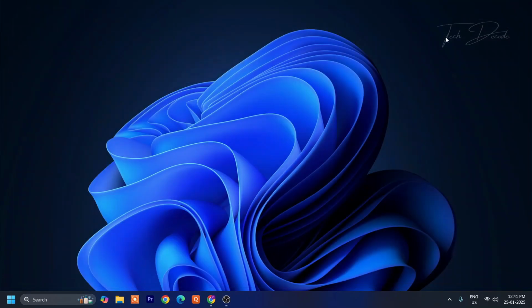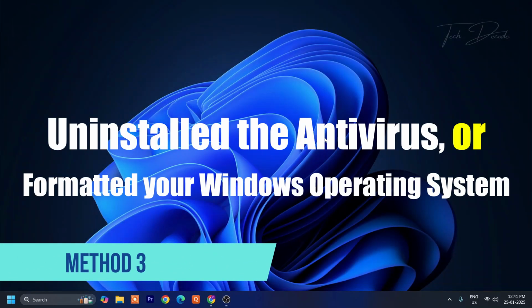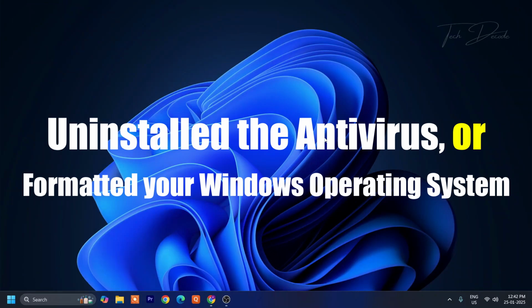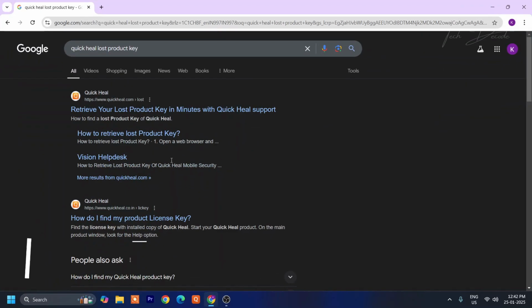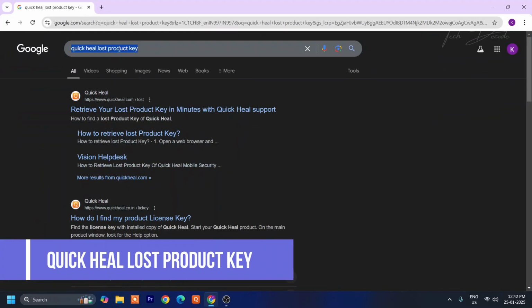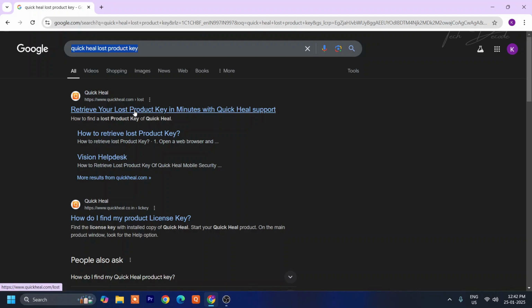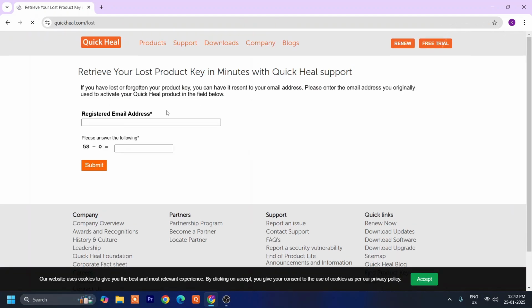The final method will be useful if you have accidentally uninstalled the antivirus or formatted your Windows OS. So to retrieve the product key, simply open your browser and type Quick Heal lost product key, and from the search results go to the specific web page. Here you need to enter the registered email address which you use to activate the product. Simply type the email address here and solve the number puzzle and click on submit.